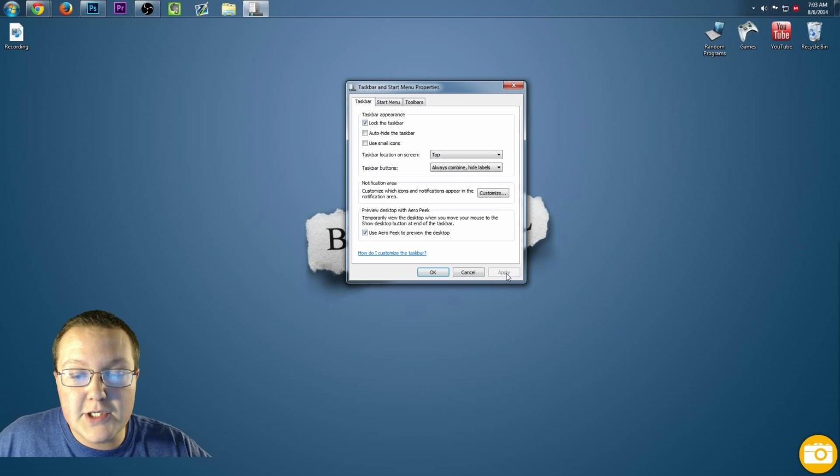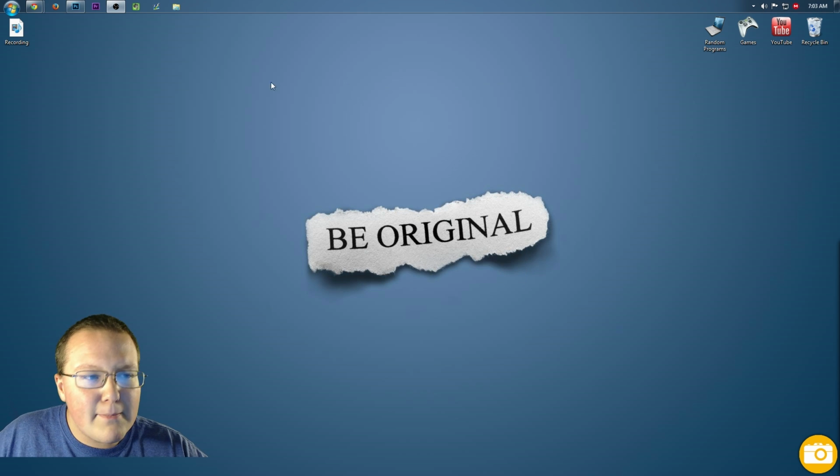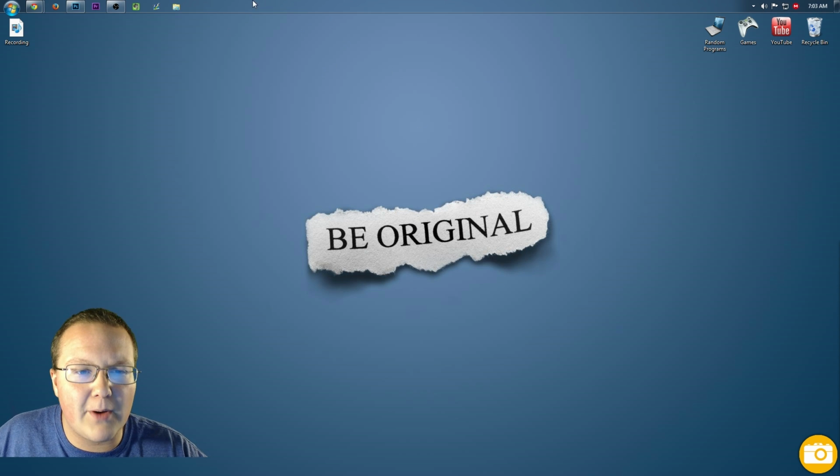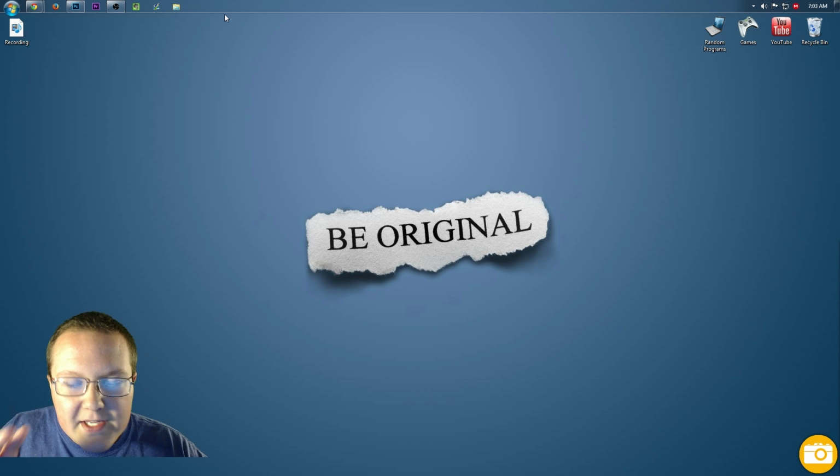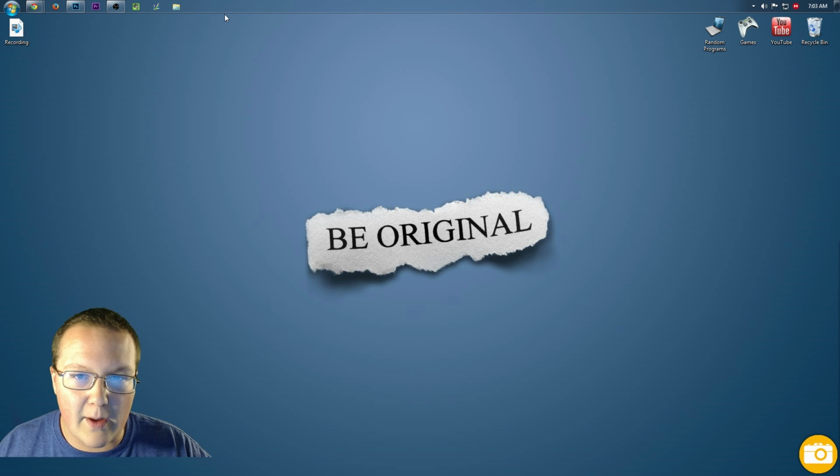Now, if you don't want small icons, you want the big icons, right there is that. But I honestly hate that. I would much rather have the small icons, and I like my menu bar, my task bar, just kind of tucked away in the top, and just up there for people to not really notice, but to be used when I want to use it.